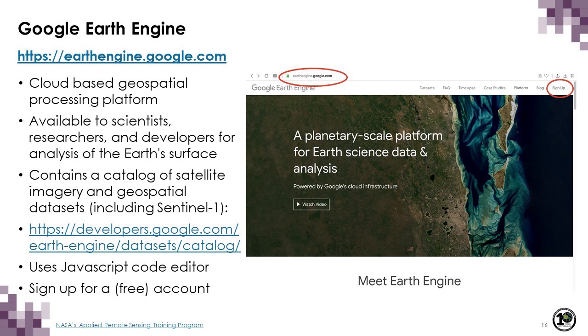Google Earth Engine is a great resource. It's a cloud-based geospatial processing platform. It's available to scientists, researchers, and developers for analysis of different ecosystems on our planet. In order to use it, you do need to have an account, but it is free to open one up. Google Earth Engine contains a catalog of satellite imagery and geospatial data sets, including Sentinel-1. It has the entire Sentinel-1 database.